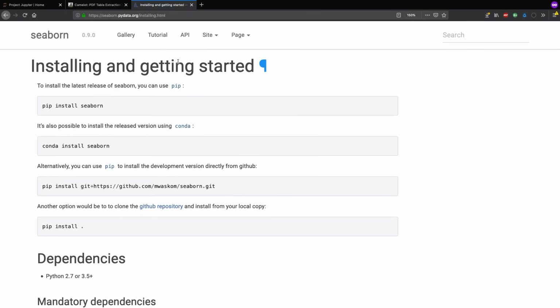The next package that we are interested in is Seaborn. Seaborn is the package that we are going to use for data visualization. As part of this project, once we extract the table from the PDF, we are going to visualize it so that the data science workflow is completed. So Seaborn is the package that we would be installing.